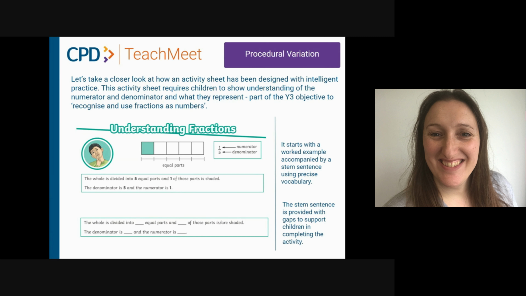So it starts with a worked example. That is useful for everybody. You know, it used to be that there might be 3 levels of activity sheet, and one of them had an example on, the other 2 didn't. It's not going to hurt anybody to have that example there, and it's a really good thing for children to refer back to, and really, really important, including that STEM sentence there.